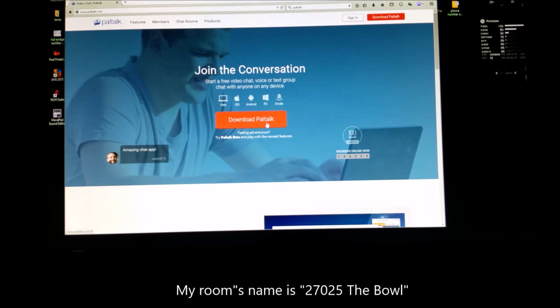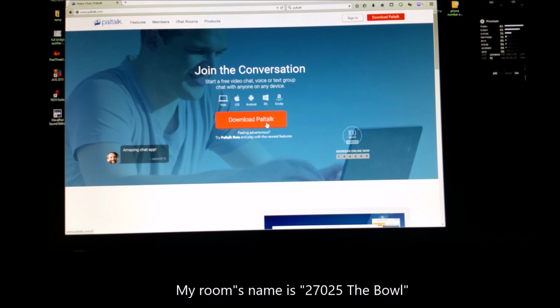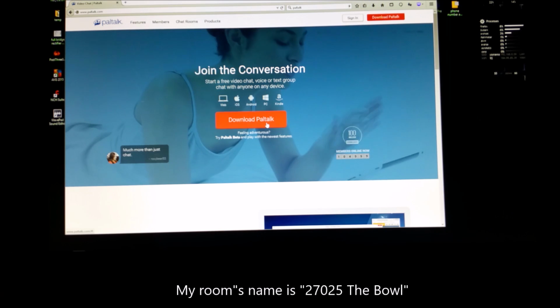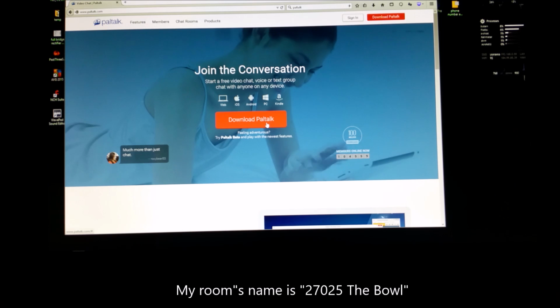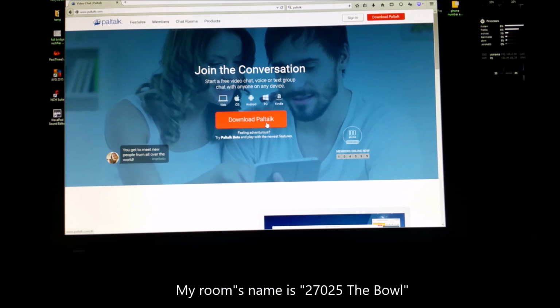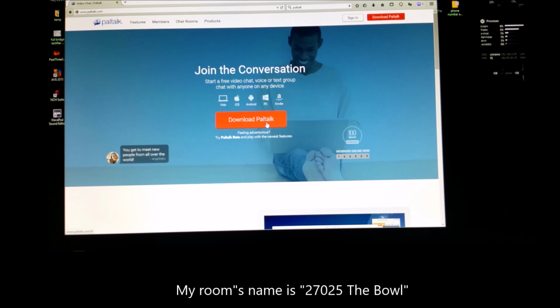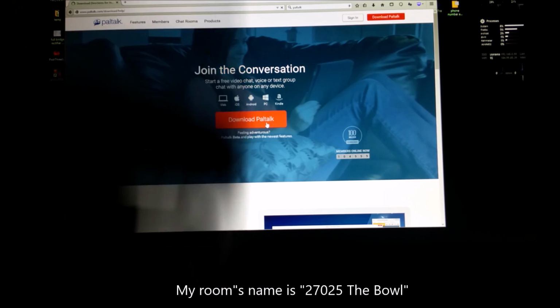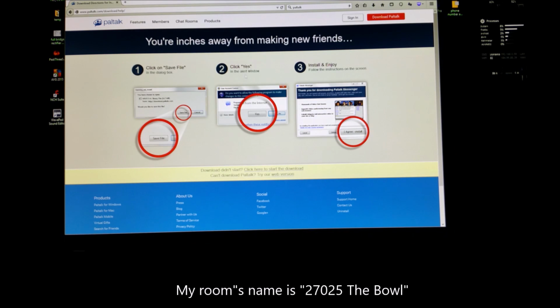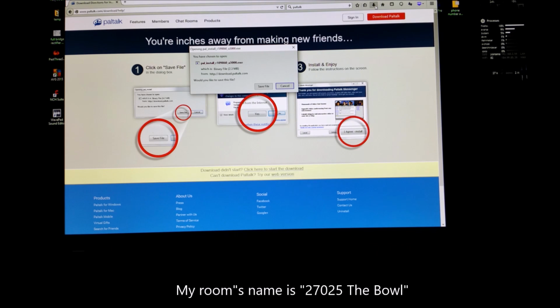Now this is a chat program. It's like Yahoo or AOL or Skype or any of the others, but it does require you to pay to have access to the video functions, which is kind of neat. But we'll get to that here in a minute. So you're going to go download Paltalk. You're going to click on this, and then you're going to tell it to download, and it's going to put it in your executable files, and then you're going to go set it up.